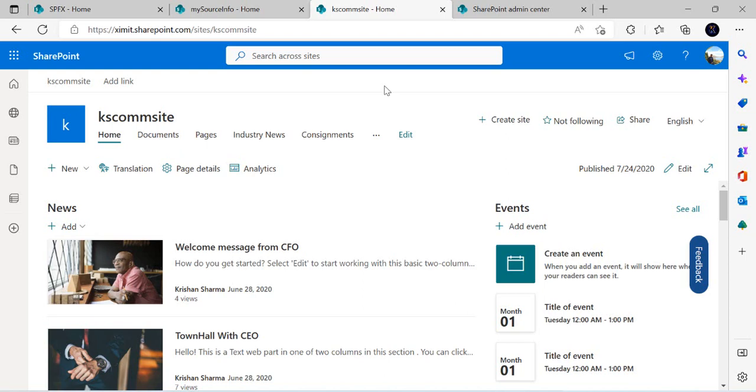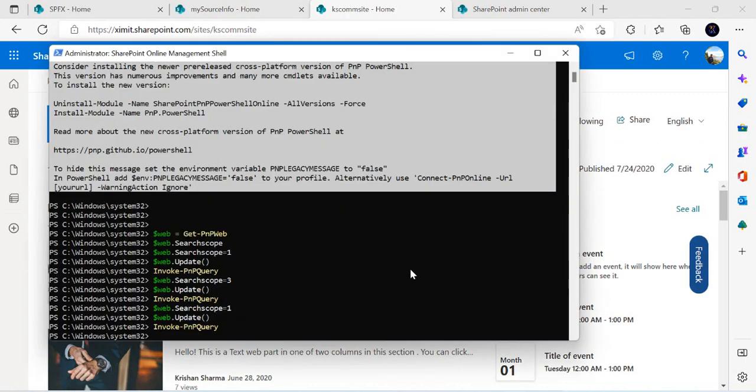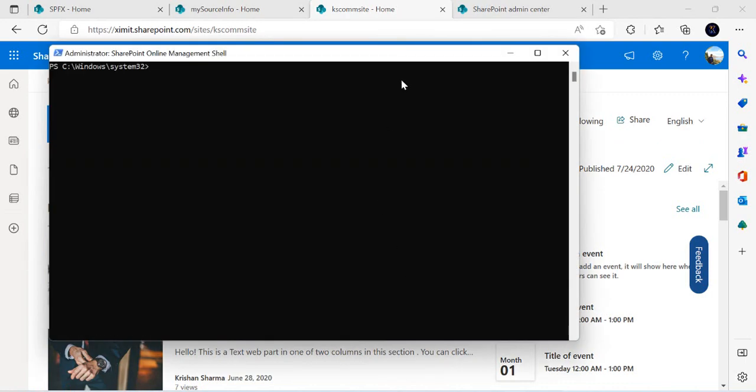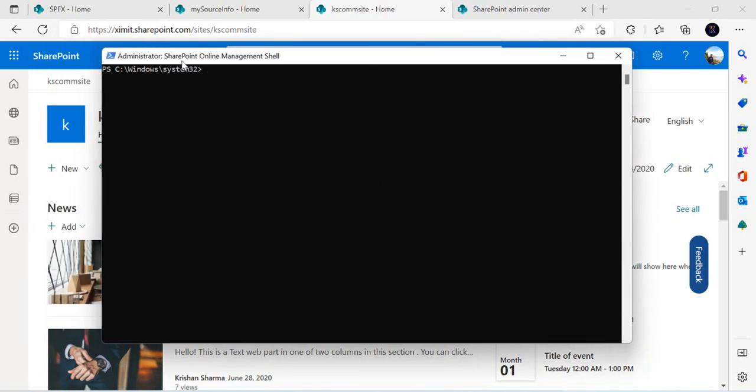We are going to work with PowerShell, PnP PowerShell specifically. I'll just open my PowerShell window and say CLS so that I can clear this administration shell. You can see SharePoint Online Management Shell, which I have opened with administrator permissions, and we are going to work with PowerShell a bit over here to change the search scopes.